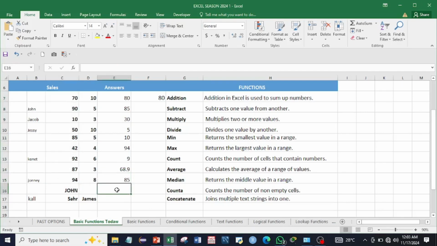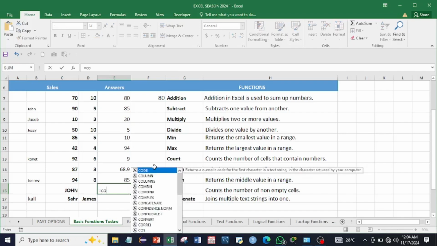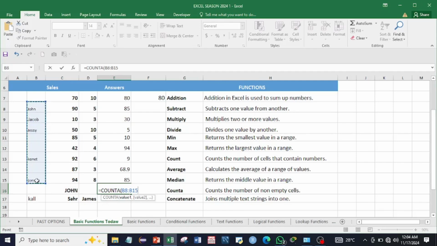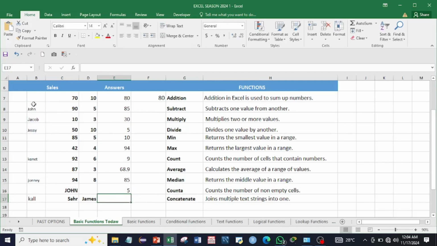And for here, we want to do COUNTA. COUNTA in Microsoft Excel counts the number of non-empty cells. We press equal to, and then we press count, COUNTA. This one is the COUNTA, and this one is COUNT. Now we press COUNTA, and when we highlight this one here and press enter, it only counts the cells that have something within.